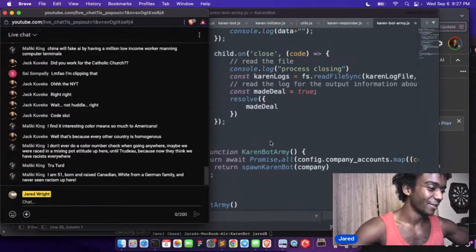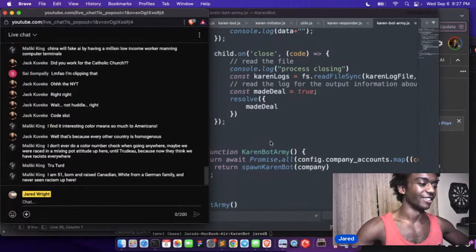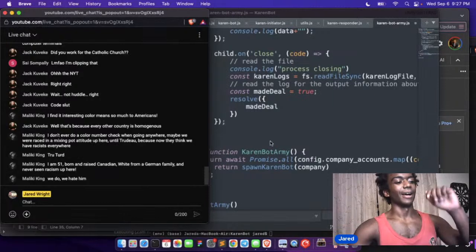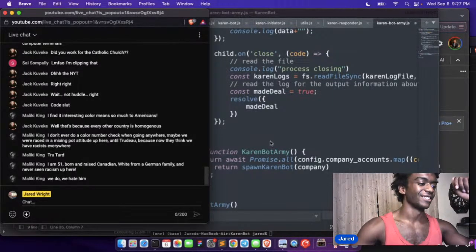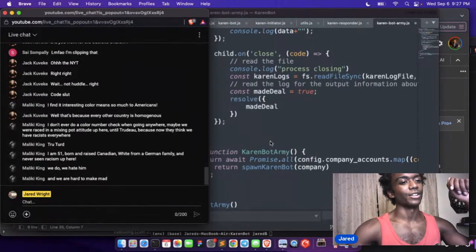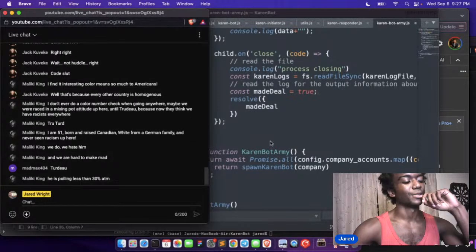51, boy raised Canadian, wife from a German family, and never seen racism up here. Yeah, we do. Yeah, no, I'm sure you guys hate him. And we are hard to make mad. There was that trucker rally. Nice. Yeah, no, I just think the whole thing. He's pulling less than 30.